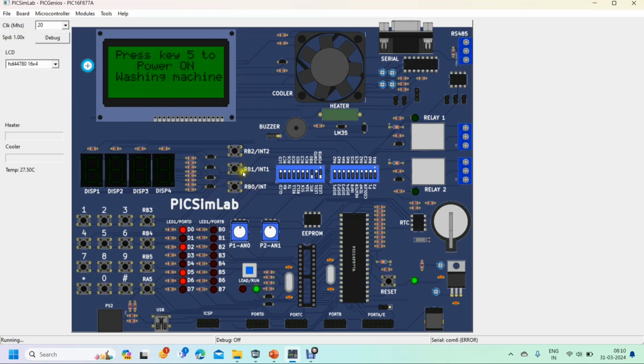Here it is switch 1, switch 2, switch 3, switch 4, switch 5 and switch 6. When I press switch 5, we can see that the washing machine is powering on. It is displayed "powering on washing machine." Now this is the main menu selection section, where we have to select options like daily, heavy or delicates. We can navigate the options by clicking switch 4.